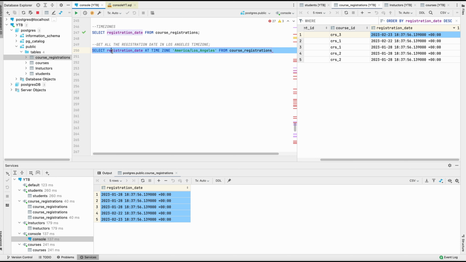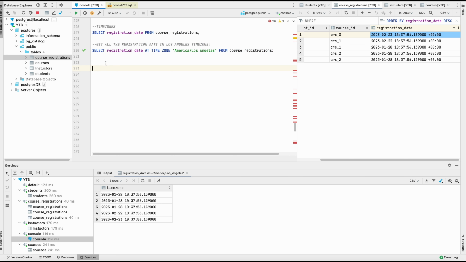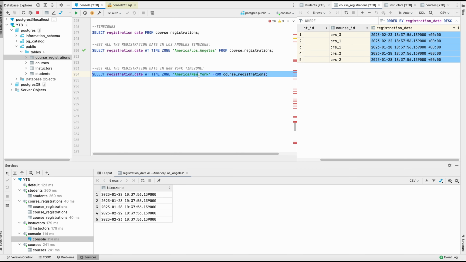So when we run this, look, this is 18:37. It will now be 10:37 because it is 8 hours behind. The same we can do, let's assume instead of Los Angeles, we want New York. Here we can again change this, say New York. So we want the course registration dates in New York time zone. If we run this, we're going to get 13:37 now.